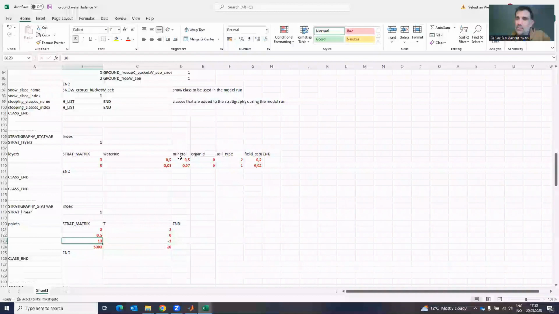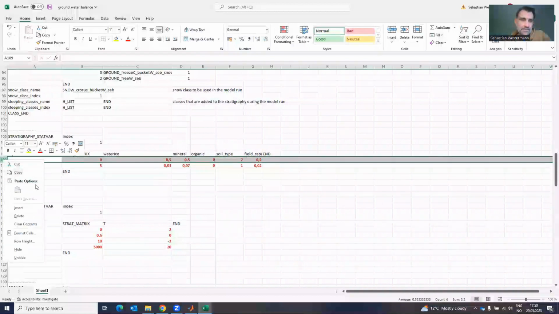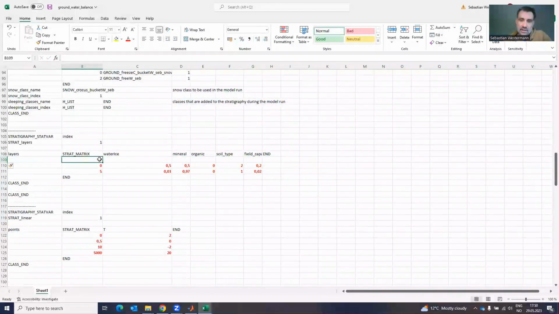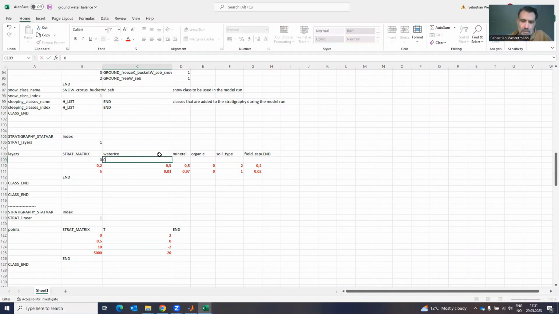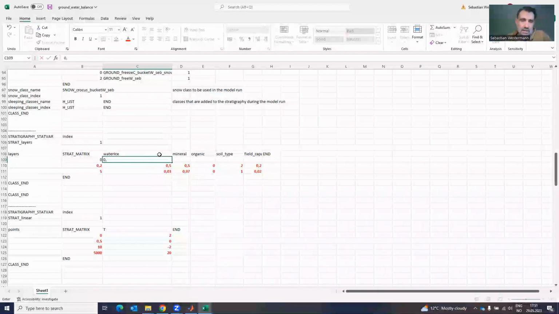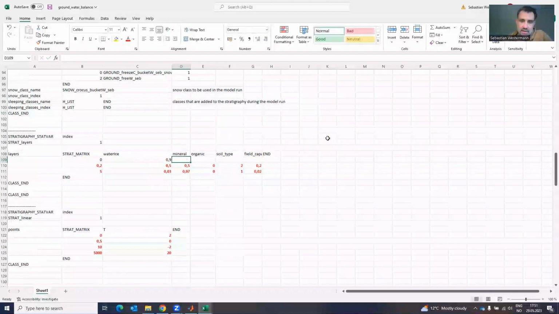You can introduce another layer. So for example, we could make an organic layer. Simply do insert here, and then we have to go to 0. And then let's say we have a 20 centimeter organic layer that's quite thick. We again start saturated, but we now want a very high porosity, 0.9, no mineral content, and an organic content of 10%.